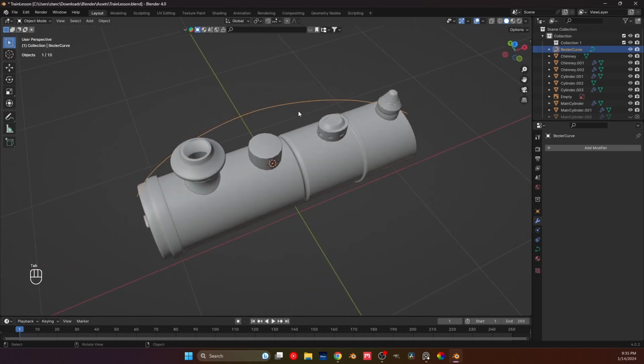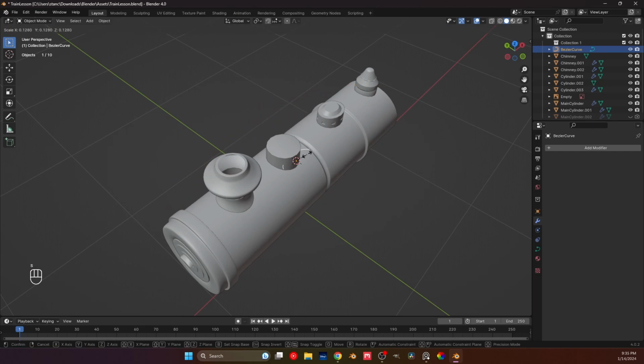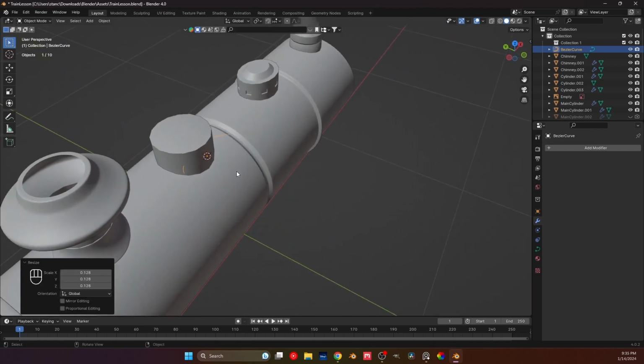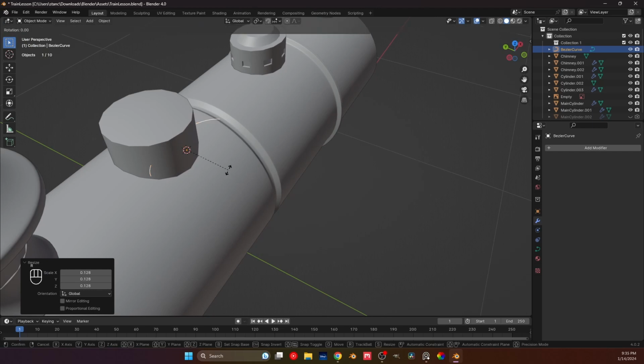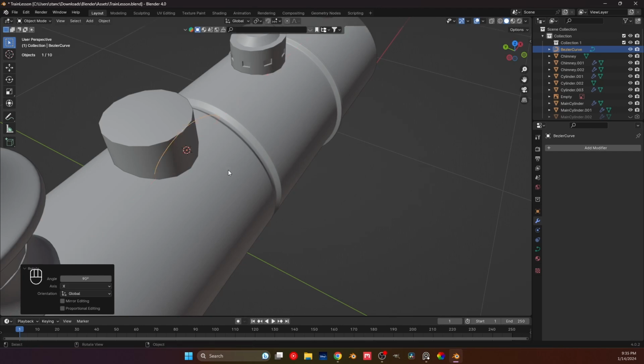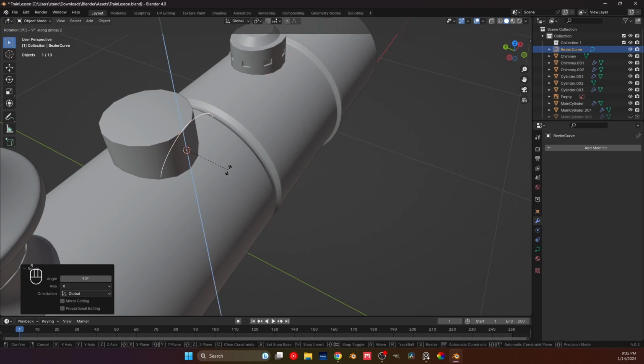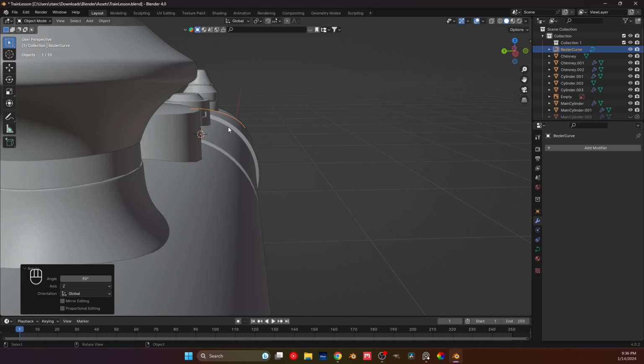Good. For now, let me scale this in a little bit, and then, not right, sorry, R X 90. Good. Then R Z 90. That's perfect.